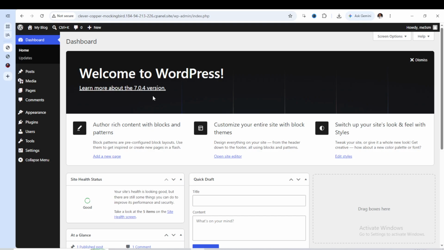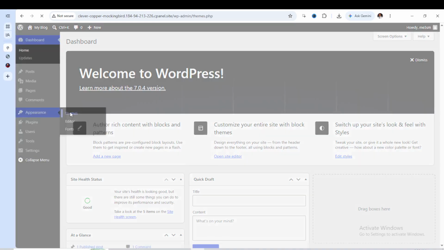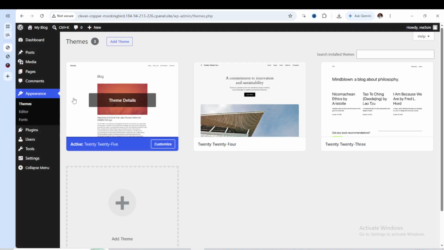So once you are done and you are here in this dashboard, then it's time for us to go and create this design. The first thing you are going to do is come to appearance and click on theme, because we want to get a professional theme that will suit this website. By default, this is the theme we have.